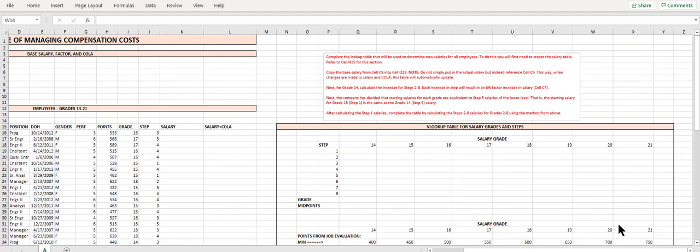So here we have the VLOOKUP table that we're going to do next, and we're going to complete that table. Again, this stands for the vertical lookup table, and we've got the salary grades 14 through 21, and within each of those grades there are 8 steps. And so we're going to use the information from base salary and that step factor that we just looked at before, and create a salary structure.